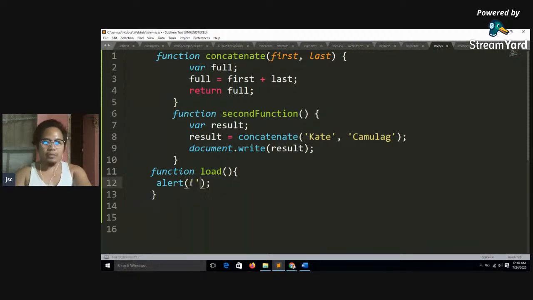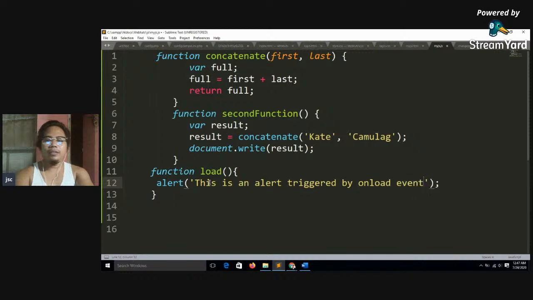Okay, so alerts. This is an alert triggered by the onload event.